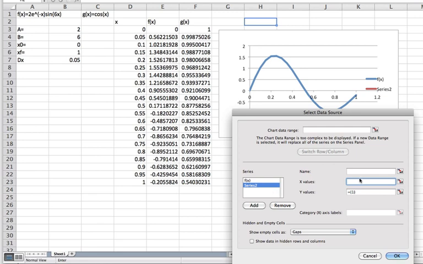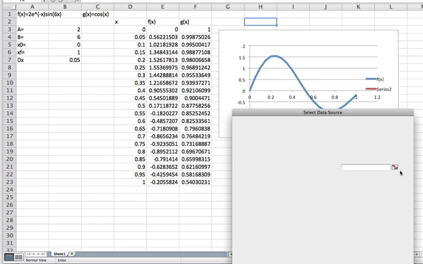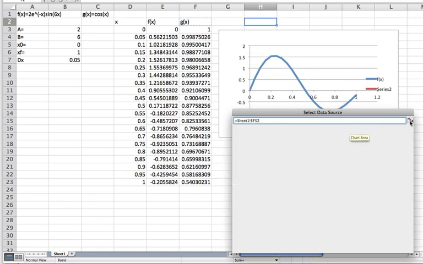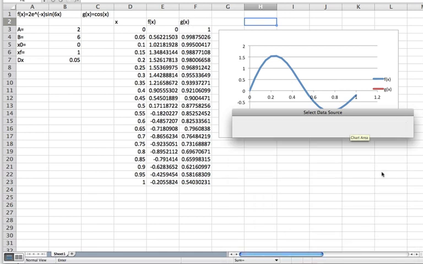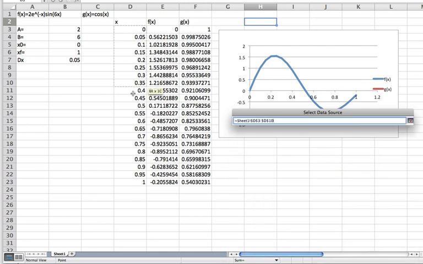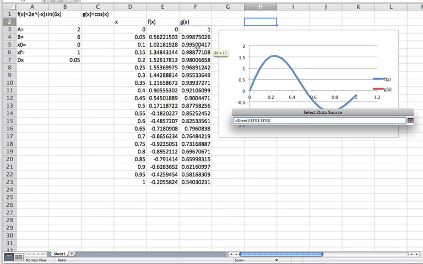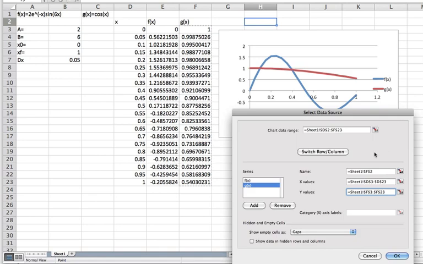new series. The name of this series, click here, is going to be g of x, which is in F2. Oops. Did we get that? Yeah, there it is, in F2. And the x values are the same as before. And now the y values will be in column F. And there is the cosine of x added to the same graph.